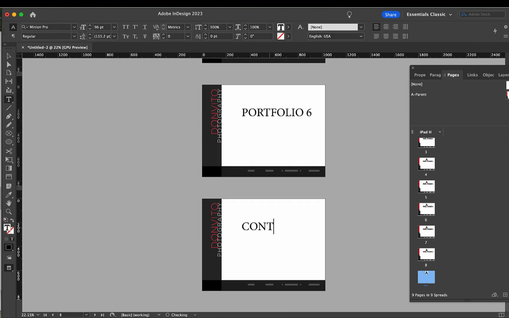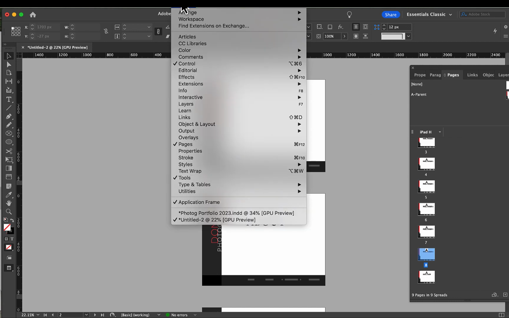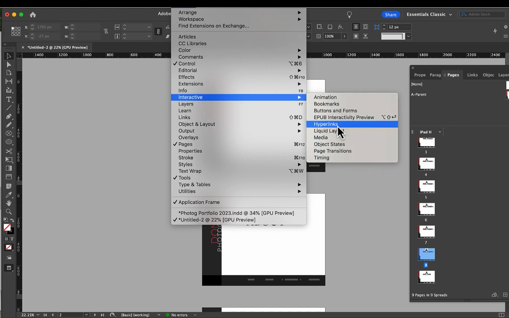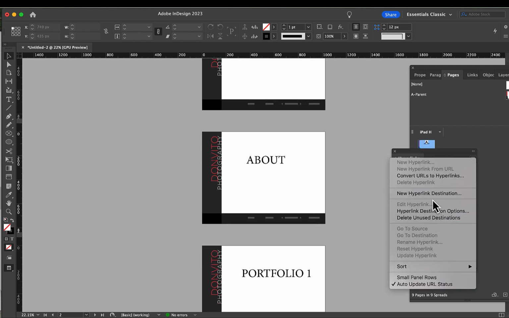And then this last one is our contact page. So now that we know what's on every page, it becomes a little easier. We can start defining these pages, or defining the destination. So you go to Interactive, Hyperlinks, and what we want to do is define this page. You'll say New Hyperlink Destination.